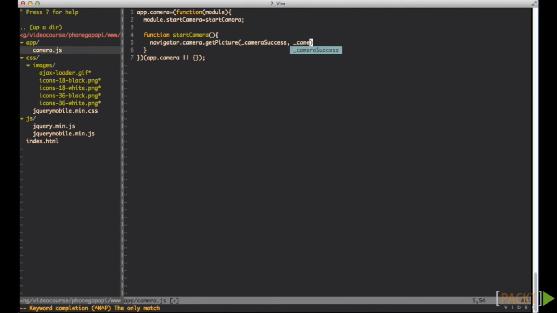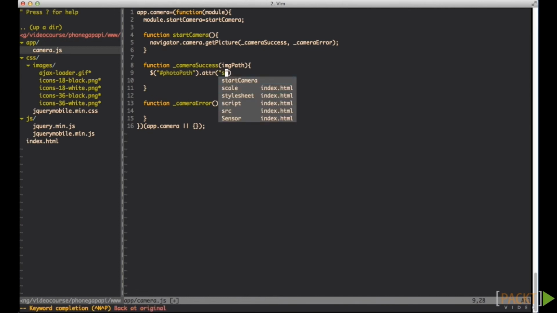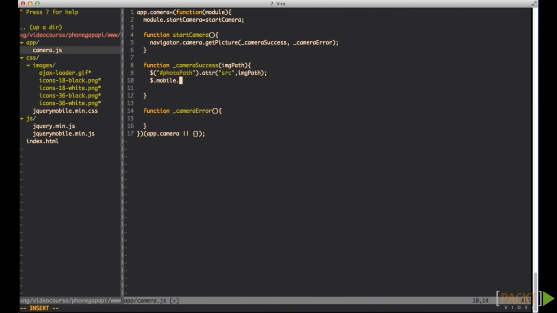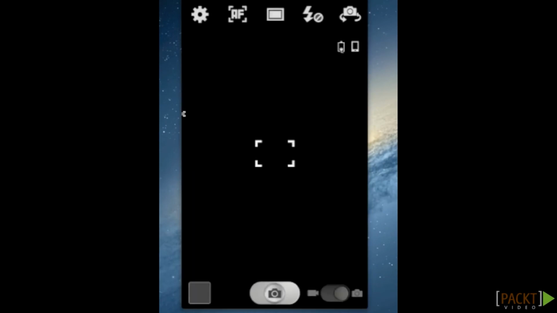navigator.camera.getPicture. This function takes two parameters, a successful callback function and a fail callback function. The successful callback function will be called if the photo is taken successfully and the URL of the photo is returned, while the fail callback function will be called with any failure messages. You will need to link the script file and add essential click events. Let's see how it works.